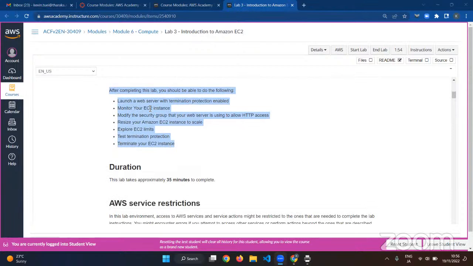So where are we? I've said you're going to launch a web server. You're going to monitor it. You're going to modify the security group of the servers to allow HTTP access. You should have seen that we did something like that in the other lab. We're going to resize our EC2 instance to scale. You're going to explore the EC2 limits. Then you're going to test the termination protection ability. Then you're going to terminate the instance.